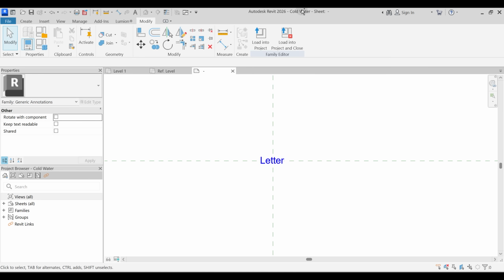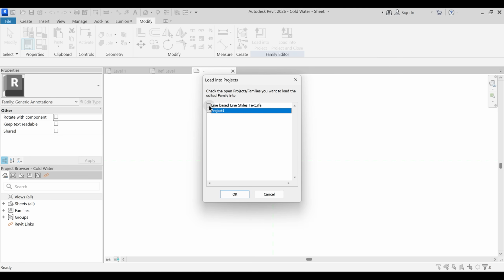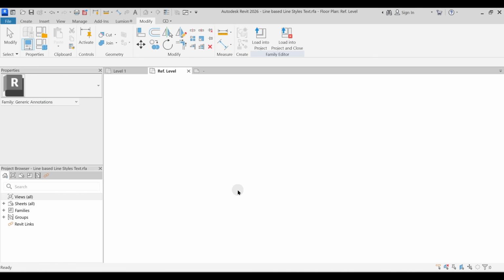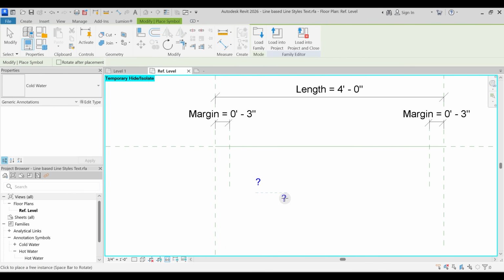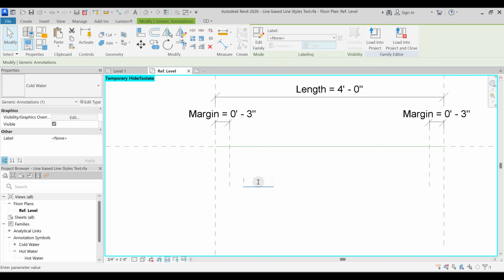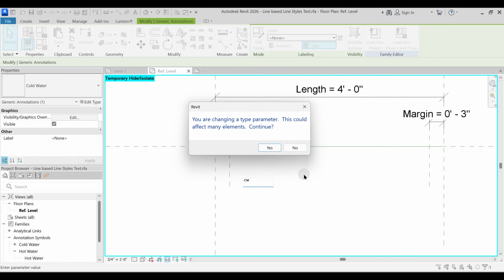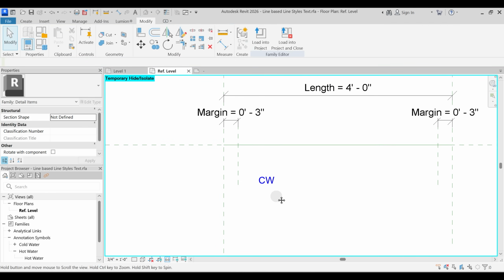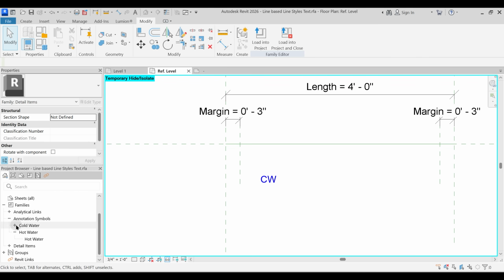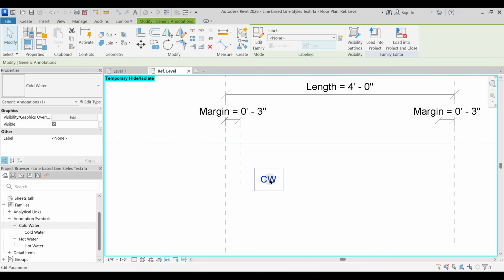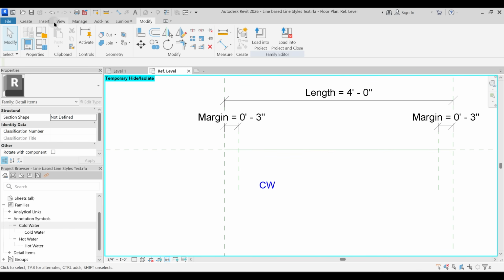And then nest this particular cold water into that particular file, line based line style text, and say okay. Clear? And it will appear here as a question mark, but doesn't matter. Here you can call it cold water. Yes. Fine. With this, now you see that you have another nested and embedded family within this line style text. This is cold water.